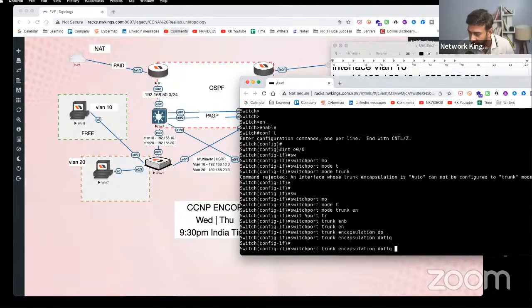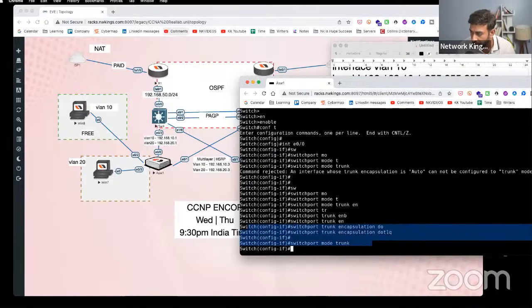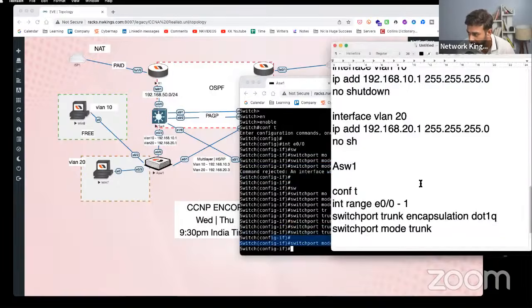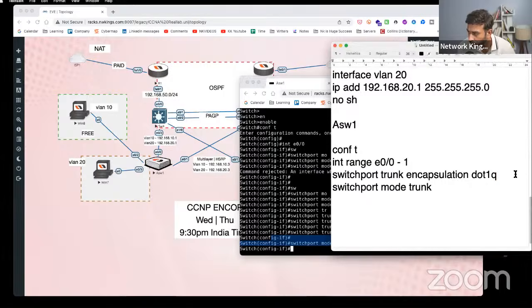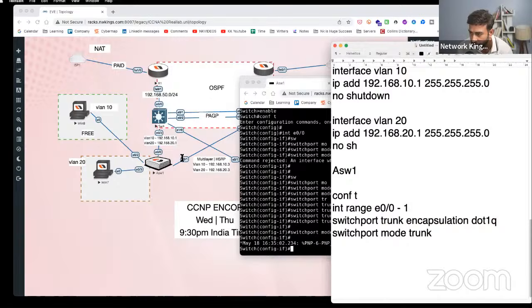Dot1q, and after that the switch is going to accept your trunk command. Can you see that? But earlier it was giving me an error. The interface without any encapsulation will not be accepted. So first you give encapsulation, then you configure the trunk port. If you don't know what this encapsulation is, just hold on. We will learn VLAN trunks in more detail in the next classes. But as of now, understand that we have to make these two ports trunk.